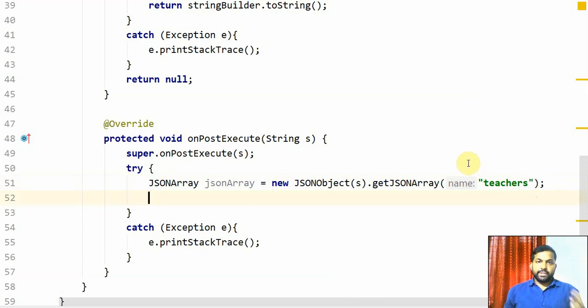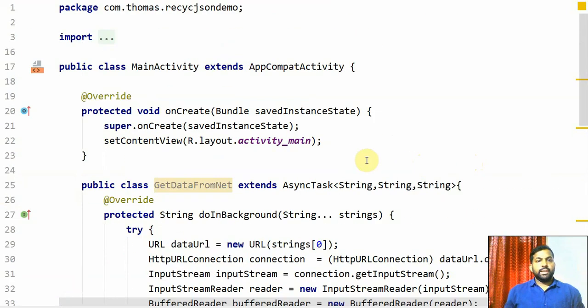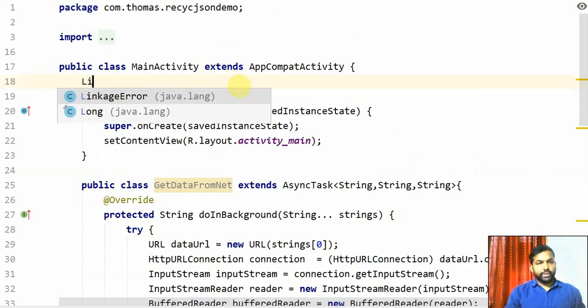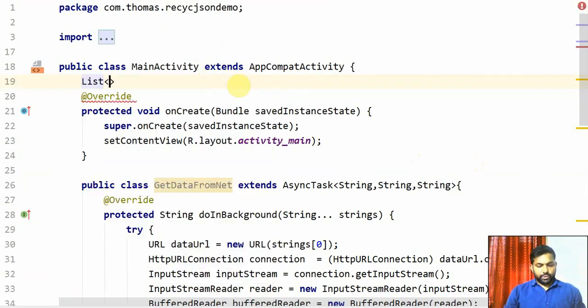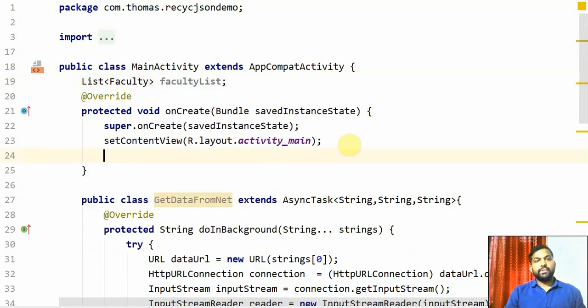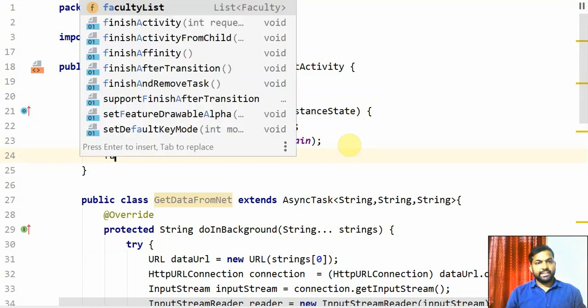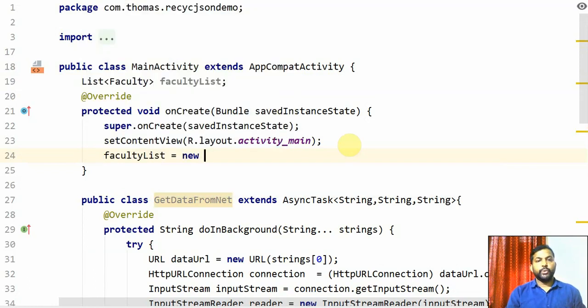Now, before we proceed with the remaining part of the program, we need to make sure that at post execute, we need to call the adapter. In order to call the adapter, you need a list of faculty. So let me create that globally and then assign it here locally. So I'm going to the top of the class. I'm going to create a list of faculty and let me name it faculty list. And in onCreate, I will be initializing that faculty list. So let's say faculty list is equal to new. I'll create this as a new array list.